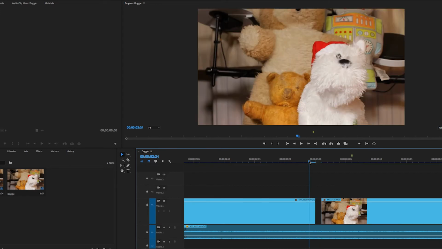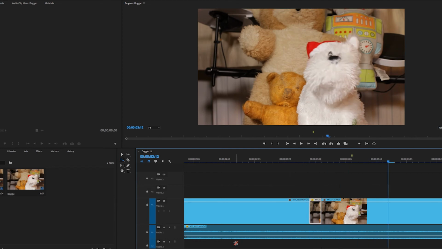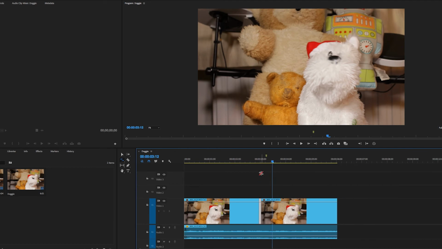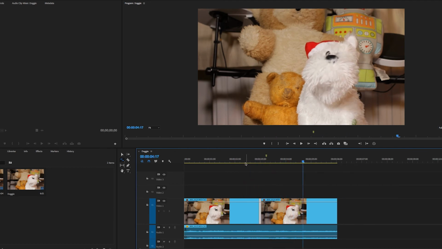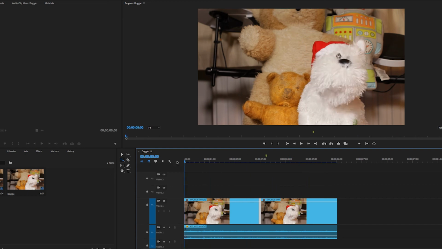So what I normally do is just cut the frame before it and then take the rate stretch tool, so I can press R or just go to here, this one, rate stretch, and stretch that by one frame. Okay, so then it's very hard to notice that that frame is missing, and we've got rid of our flash.